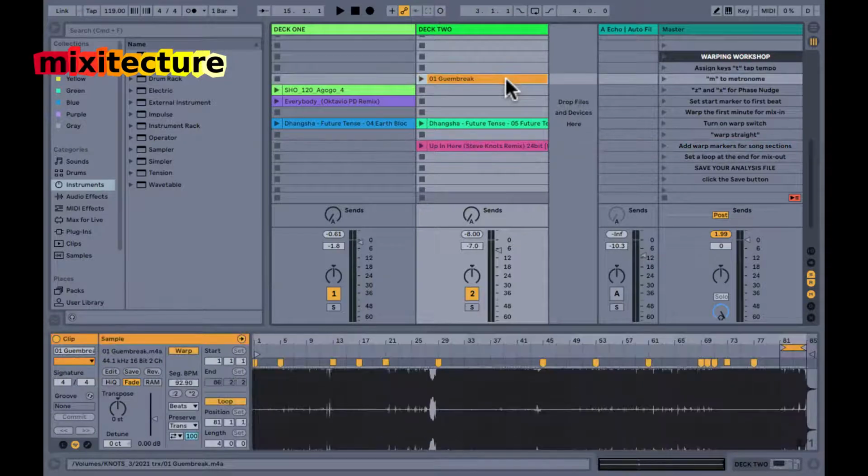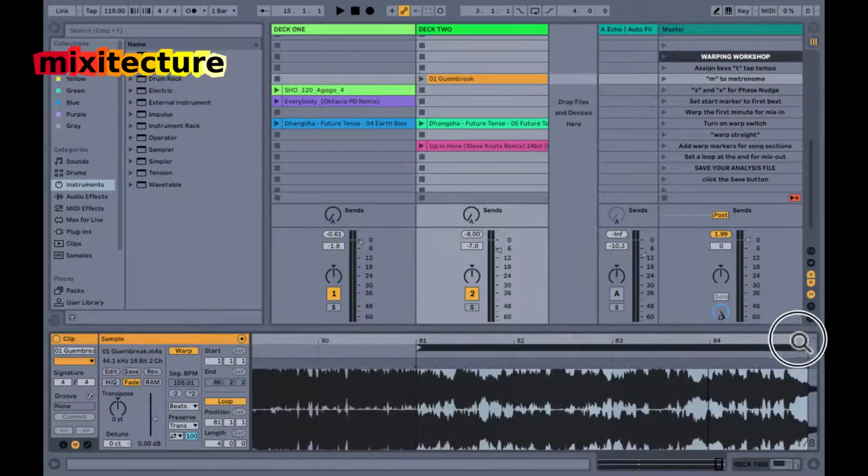Add warp markers for song sections so as you're DJing, you can see where the drops are going to happen. And most importantly, you can see where you're going to run out of track. Make a loop at the end so you have something to mix out of when you're going into your new track. And I cannot say enough about the power of looping at the end of the track.